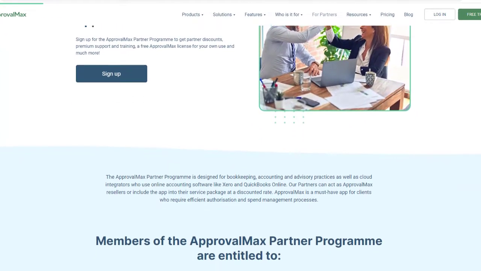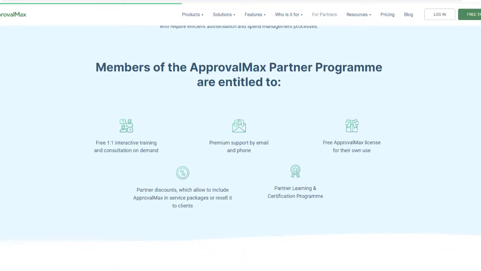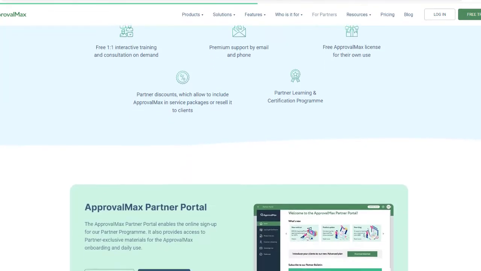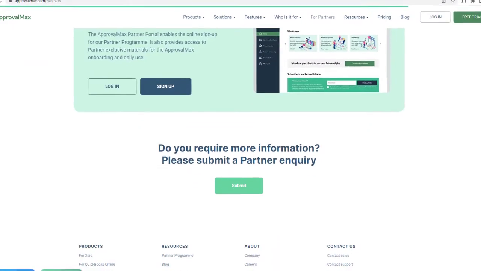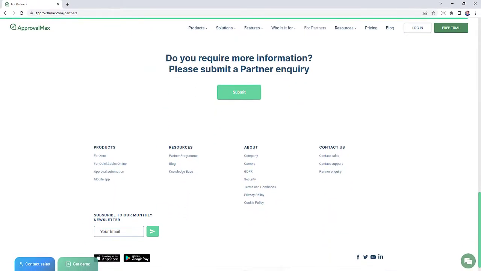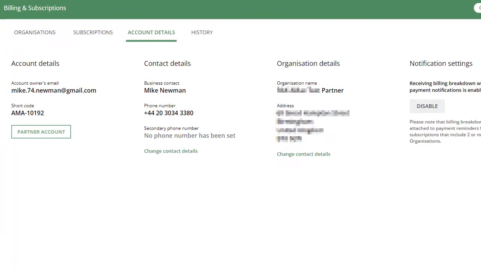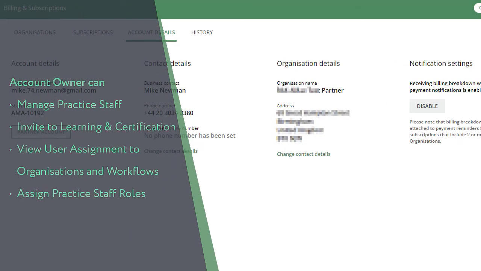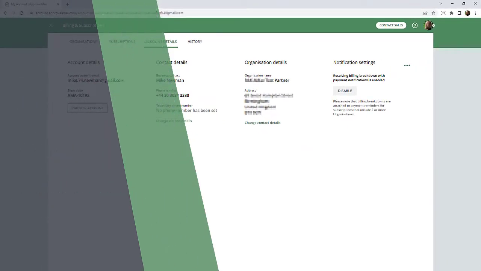Our partners can act as an ApprovalMax reseller or include the app in their service packages at a discounted rate. It allows the account owner or account manager to add users to a partner account. You can give certain access to members of practice staff, the subscriptions and organizations management, and the partner portal for managing practice staff, inviting people to the learning and certification program, viewing to which organizations and workflows users have been added, and assigning practice staff roles.